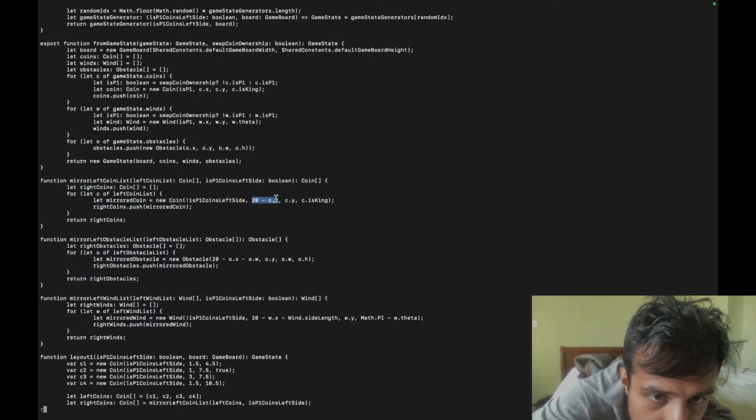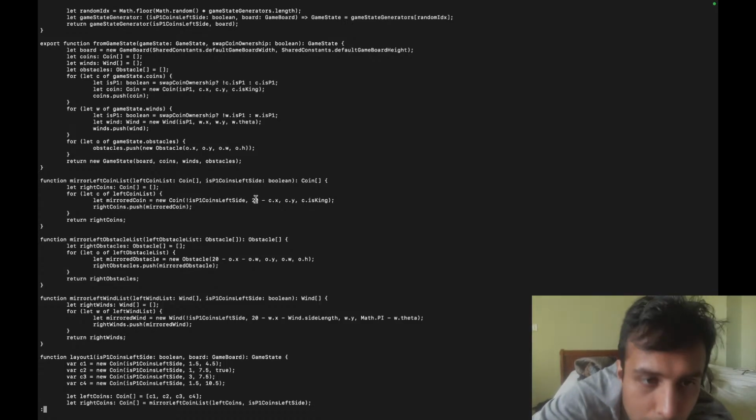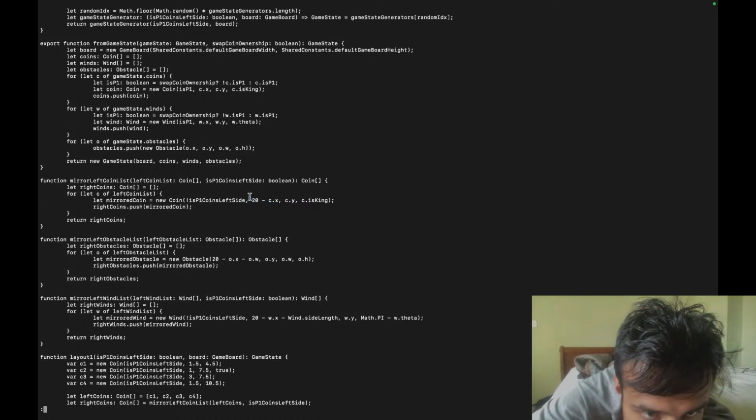So this is the key reflection line, right? 20 minus cx. Now this should look really familiar because in Connect Four symmetries, we had a similar thing where you do the number of columns minus x is x prime, where x prime is the symmetry thing, like the move index. Like number of columns minus 1 minus that because of 0 index. Or wait, what? But anyways, the whole point is that's the reflection right there. So it's basically creating a new coin.